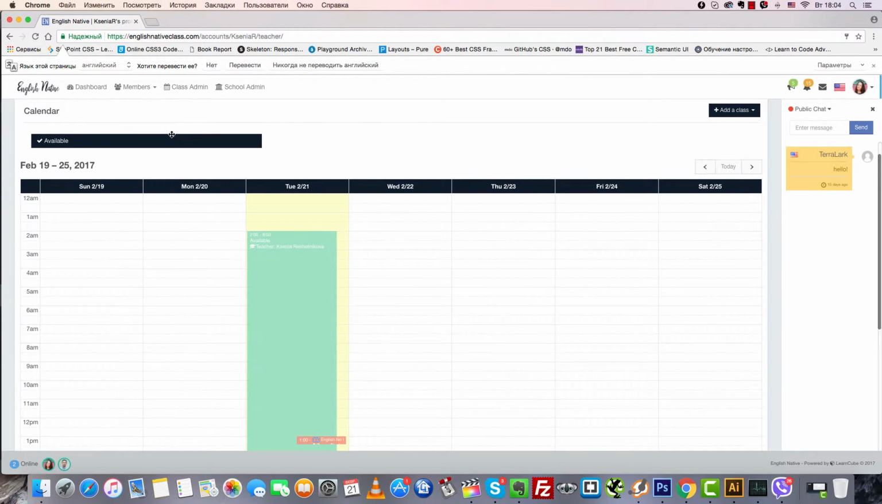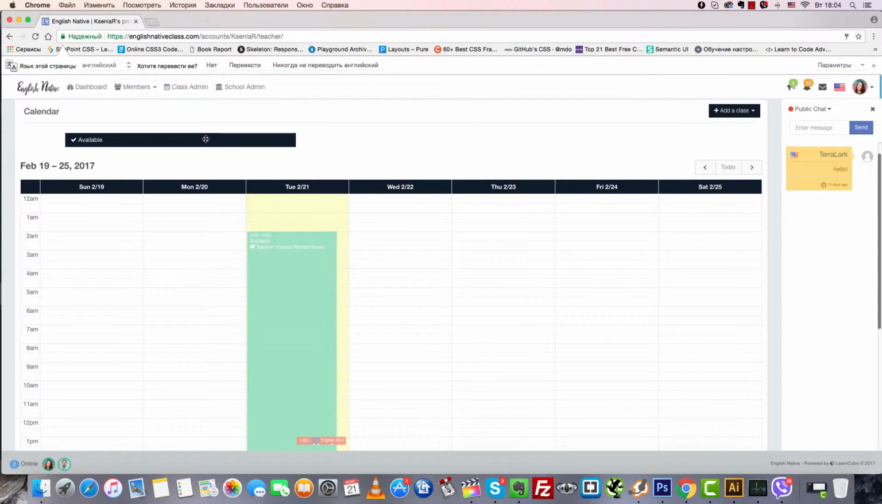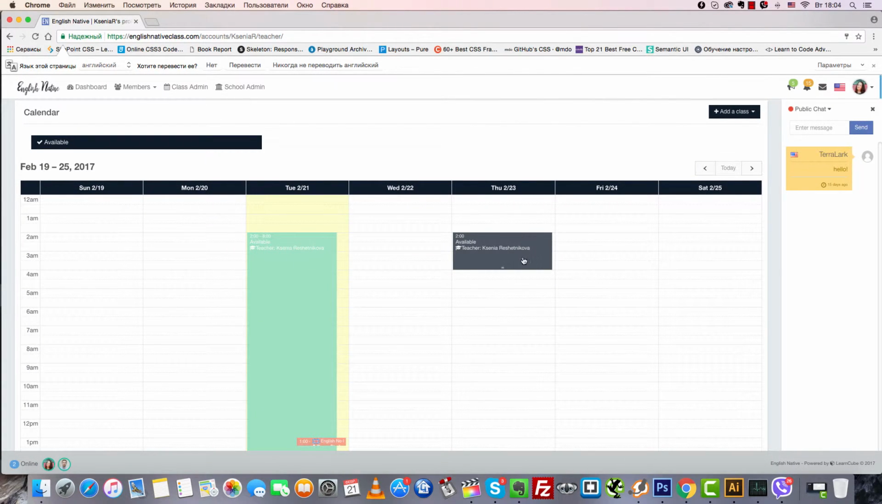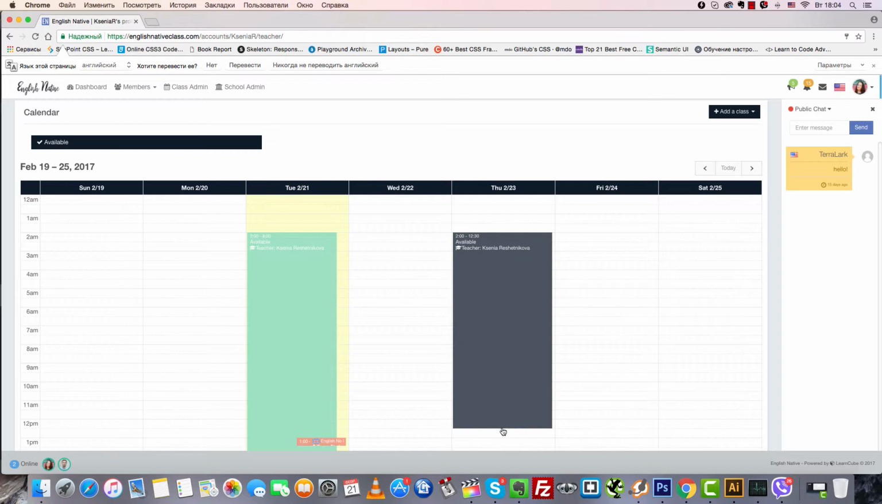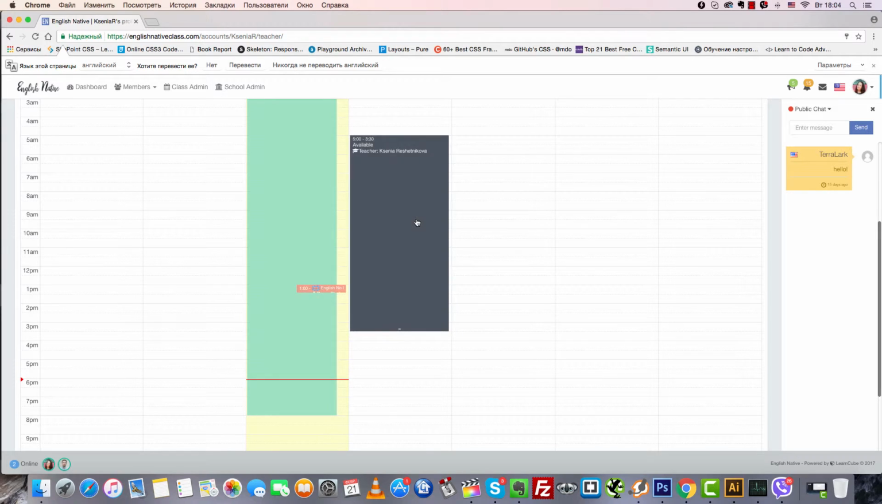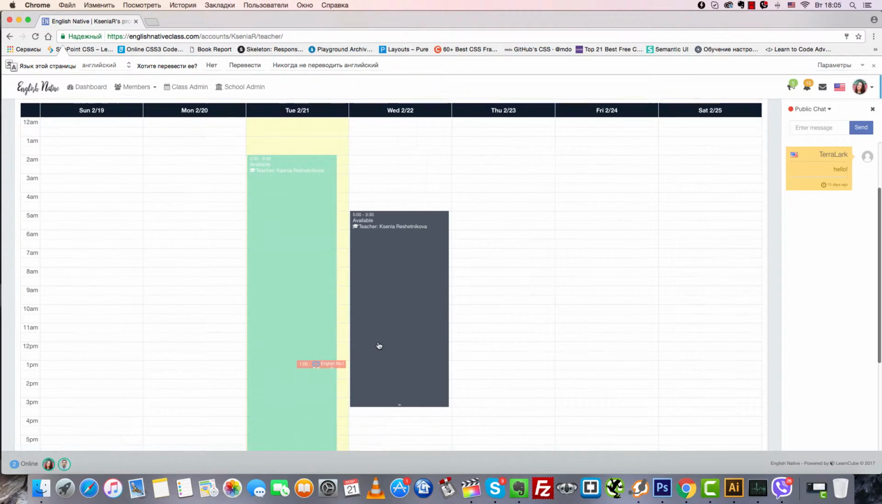You take this rectangle and just put it anywhere in the calendar. After you do this, you can easily change the size of this area by stretching it or just by moving it around. So by doing this, I indicate that on Wednesday I'm available from 5 a.m. to 3 p.m. So these hours could be booked either by students or by administrator. Keep this in mind. This is an important part.